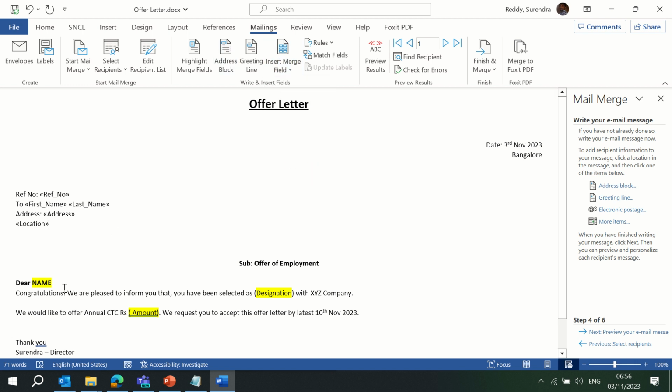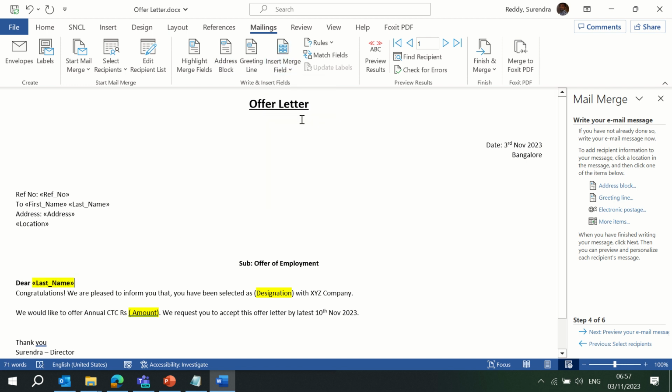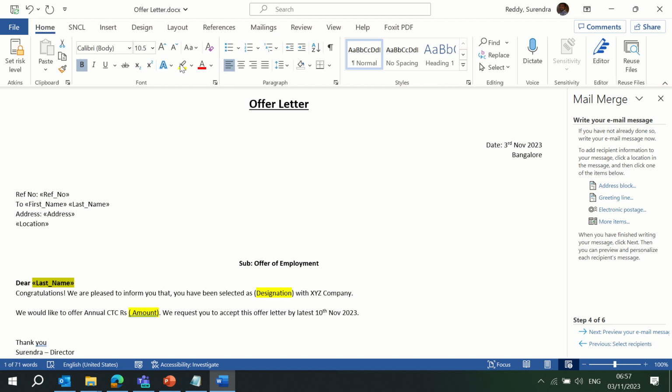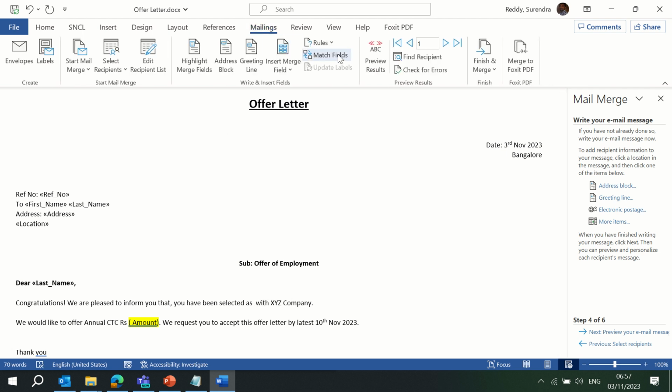Next, what else do I want? Here also I want last name. So, dear, last name I want. Let me take out this color which I have highlighted. I do not want any color, and I want dear, with a comma after the name. Here I want the designation, right? So I will take out this one, select designation, go to mailing, there is insert field, designation.